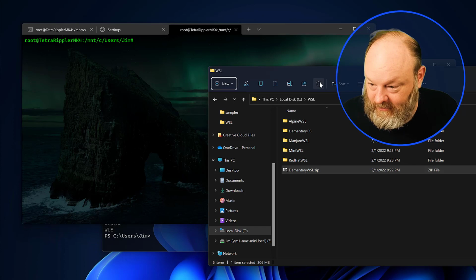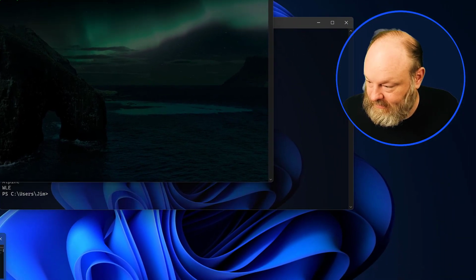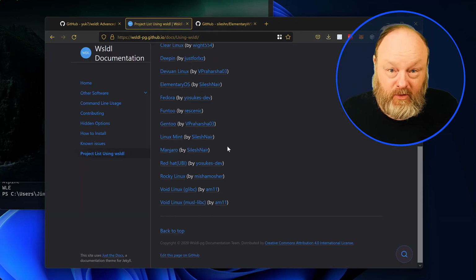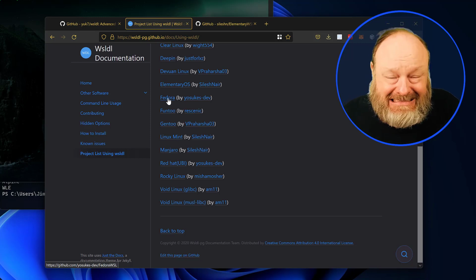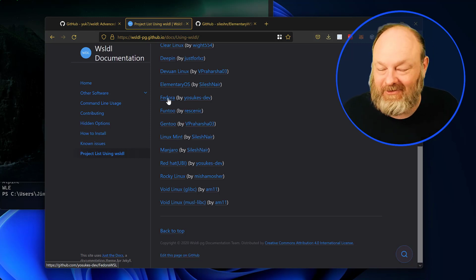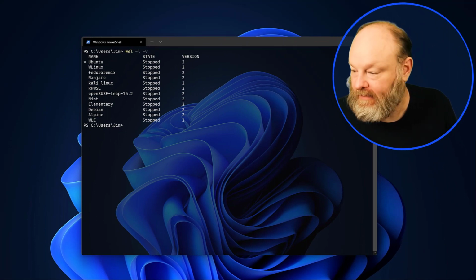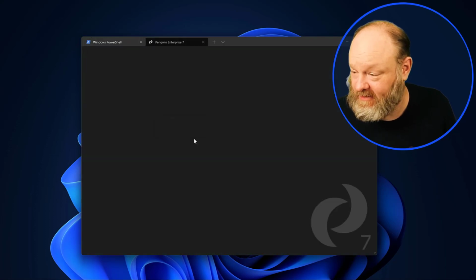Now, there's quite a few I showed you there. I guess I don't need that guy anymore. There's quite a few available here, or you can make your own. Or let's say, for example, you want to have Fedora, but you want a slightly different variation on Fedora. You can do that, or you can have multiple Fedora instances, etc., just by renaming it. I'm going to go ahead and run the installation on Penguin Enterprise 7, which is supposed to be based on CentOS.